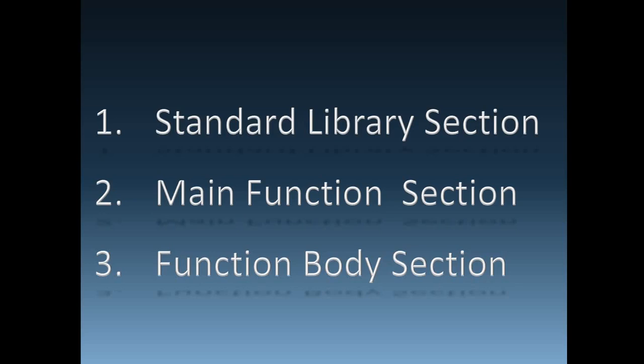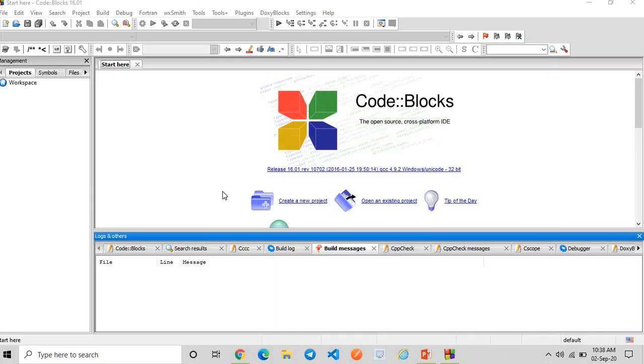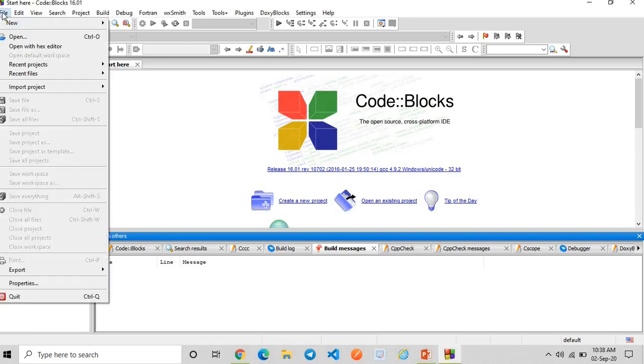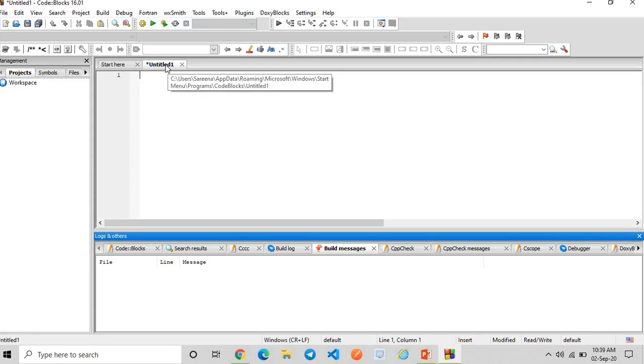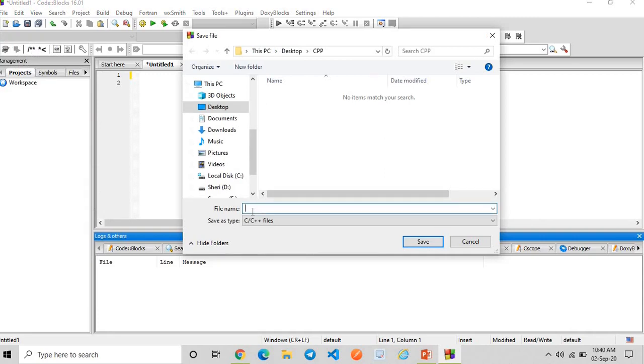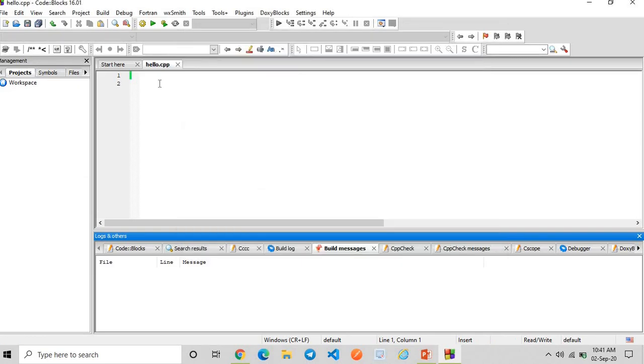Now we'll see the structure in code blocks. When you open code blocks, you will get a screen like this. Click on file menu, select new, empty file. Then you will get an empty file. Save this file. In the dialog box that appears, give the file name. Here I am giving hello. After that, you will have to give the extension of the file, that is .cpp, so that the compiler can understand that this is a CPP file. Select the appropriate location to save your file. Make sure that you are choosing the right file type, that is C or CPP files. Click on save. Now you have a CPP file here.